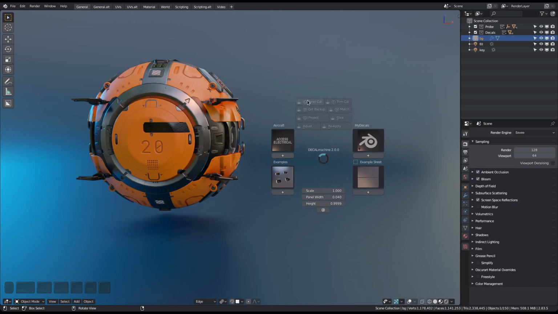At the top of the Pi menu are various tools DECALmachine provides. And at the bottom are a few properties. Notice that everything has tooltips, and they are a great way to learn more about DECALmachine quickly.